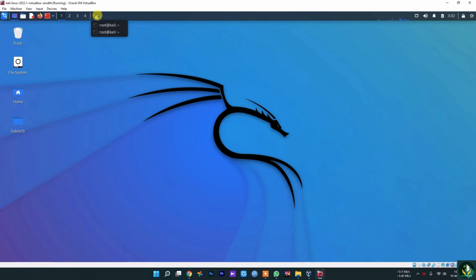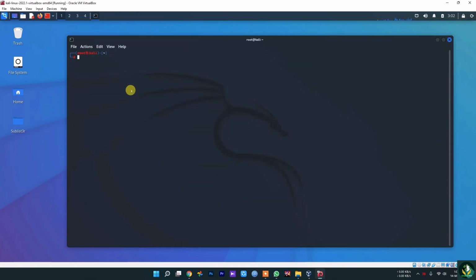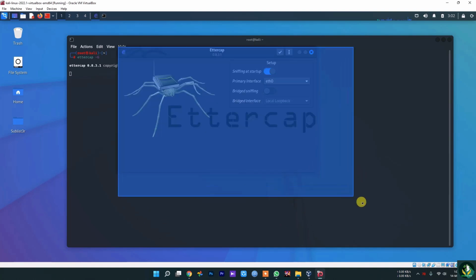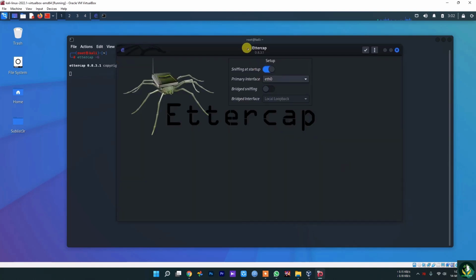Or if you are just like me, a command-line freak, you can just type ettercap -G, with a capital G for graphical interface, and this will run in a graphical interface. As you can see, very nice interface. So it will run the program in graphical mode.